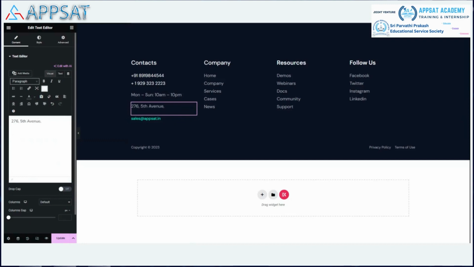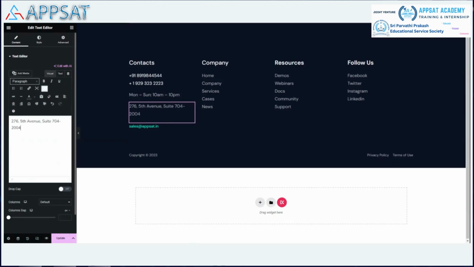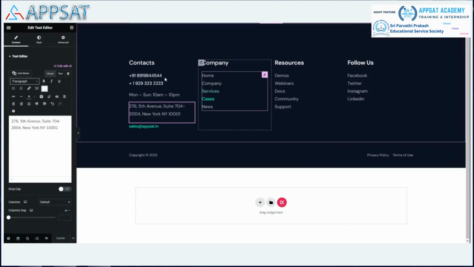Fifth Avenue and 704, New York 1001. So this is our office address in New York. And yeah, it is updated. So you can update all this information on your own.